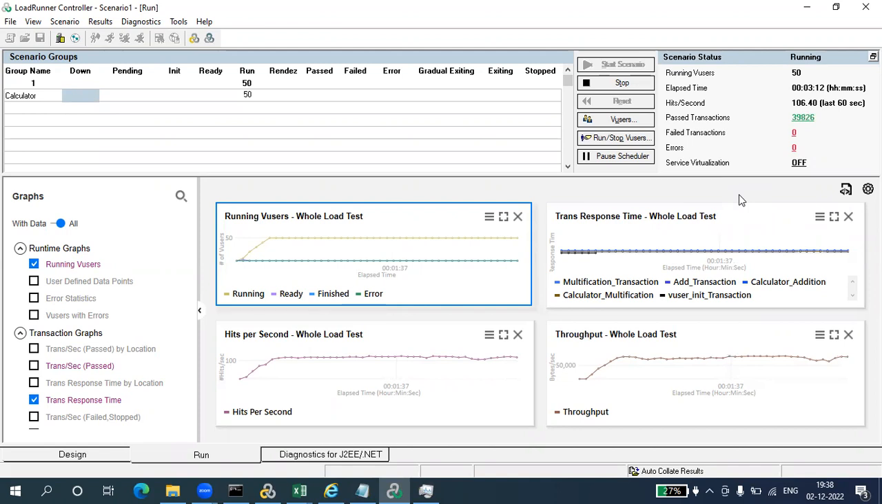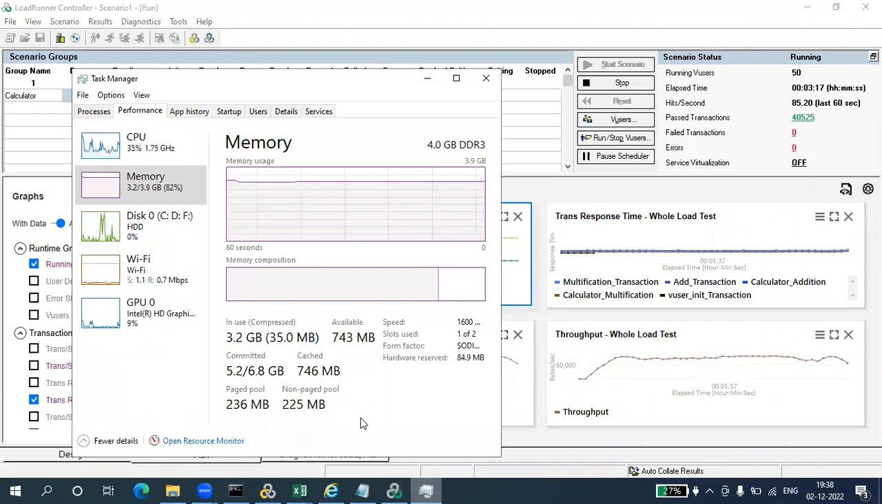So during the test, you should monitor CPU and memory also. Now you can go to the CPU and memory and observe. CPU is less than 50%, but memory is 82%. By default it is more than 80 only, so don't worry about this point.